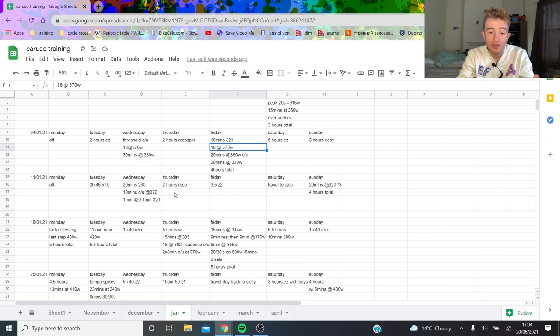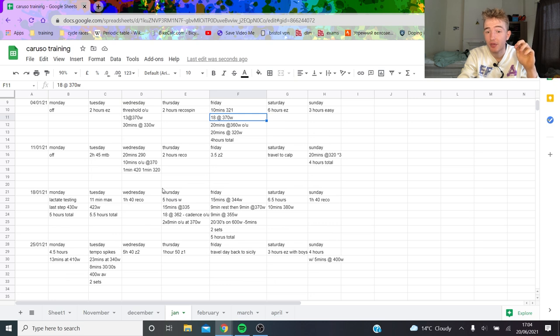But actually, no, he doesn't spend very much time at VO2 max until later. He does a bit of lactate testing here. I couldn't really tell what he got. I mean, he did 430 watts for the last 5 minutes or something.